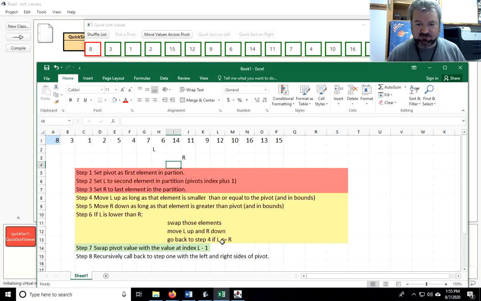Okay, go back to step 4. If L is less than or equal to R, we're back at step 4. Move L up as long as that value is less than or equal to pivot. 6 is less than or equal to 8, but 14 is not. Okay, so we stop moving L. Now move R down as long as that element is greater than the pivot. 11 is greater than 8. 14 is greater than 8. 6 is not greater than 8. Okay, step 6. If L is lower than R, it's not. It's not lower than R.